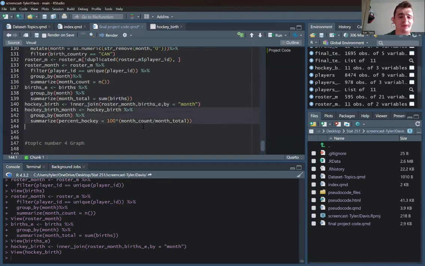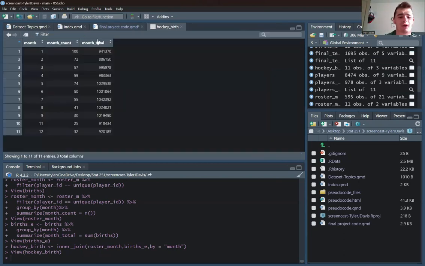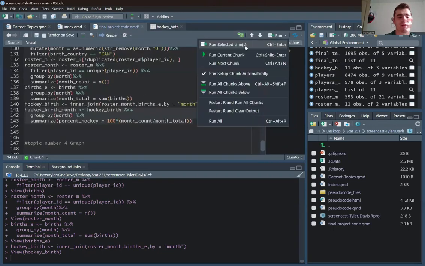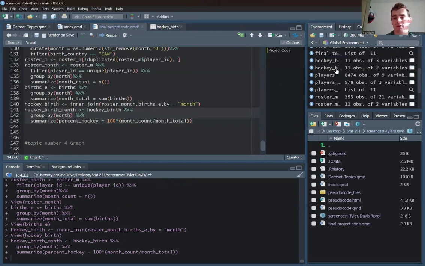Okay. Now we're going to get in here hockey birth month. We're going to group by the month again, but then we're going to summarize, right? We're going to make a percentage. So we're going to do the percent of hockey: the month count divided by the month total. Why month count divided by month total? Because month count is the amount of hockey players born in that month since 1991, and this is the total births born in that month since 1991. And we're going to multiply by 100 to make it a percent. And this is going to make us a hockey birth month.